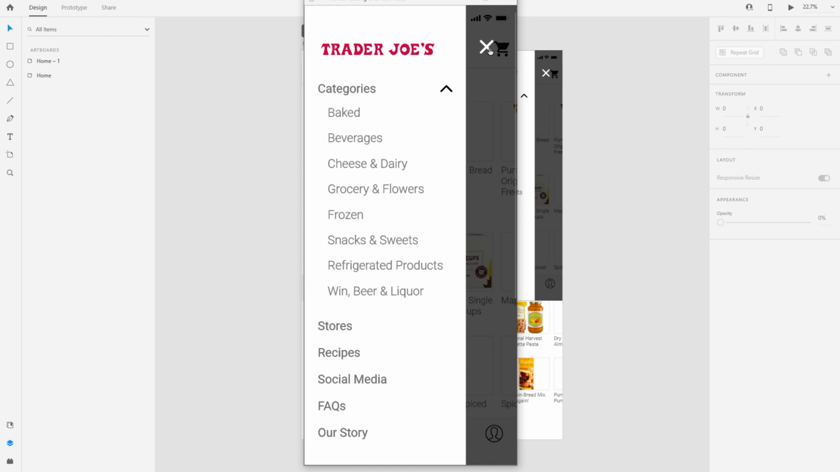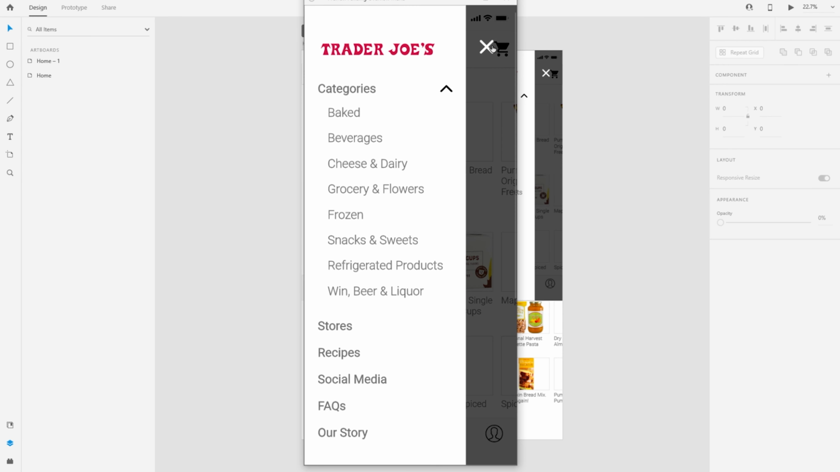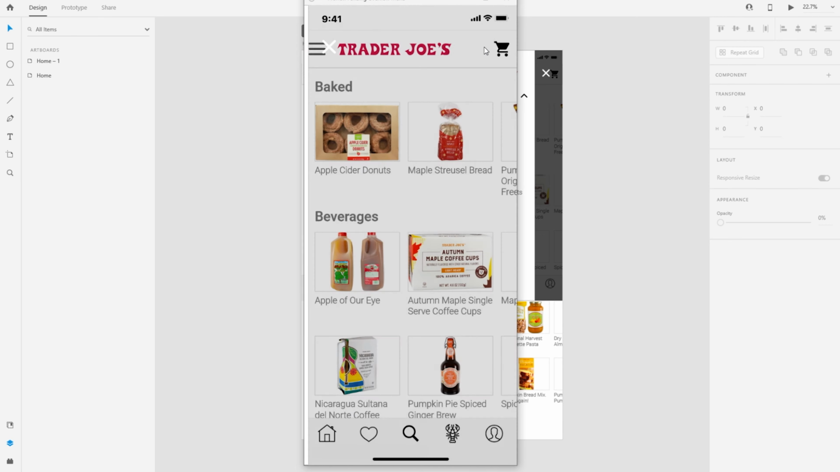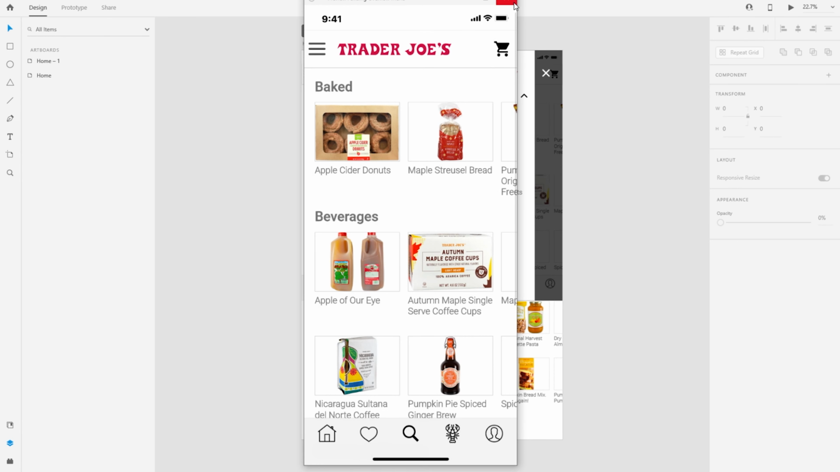One more idea would be to actually have the close icon designed with the hamburger menu, so the hamburger menu itself appears to animate into the close icon. But we'll do that in the future videos.